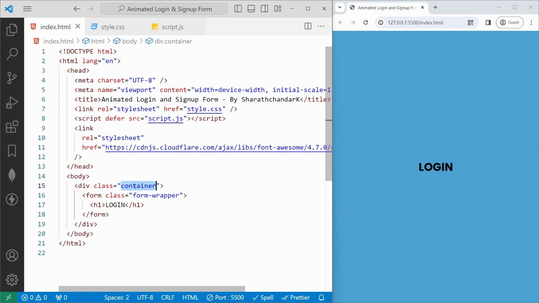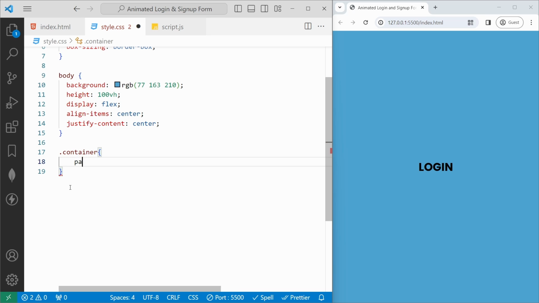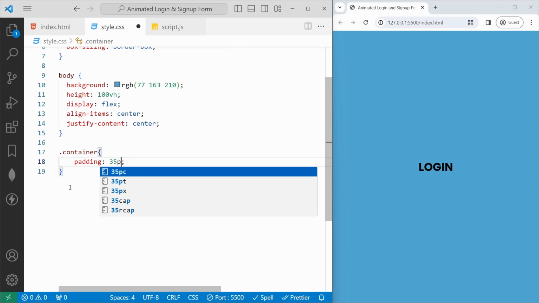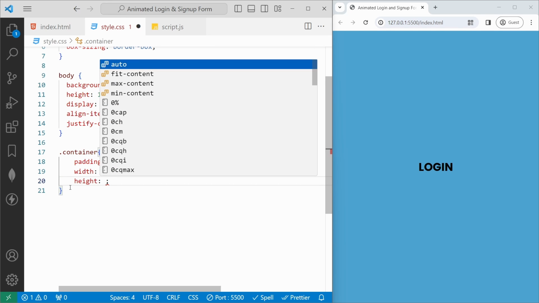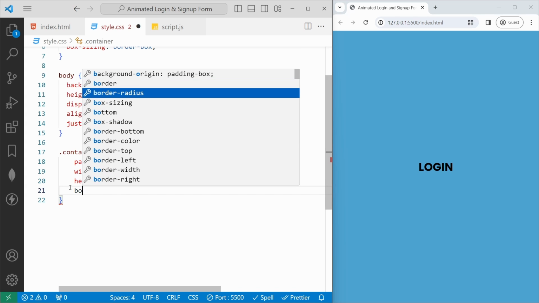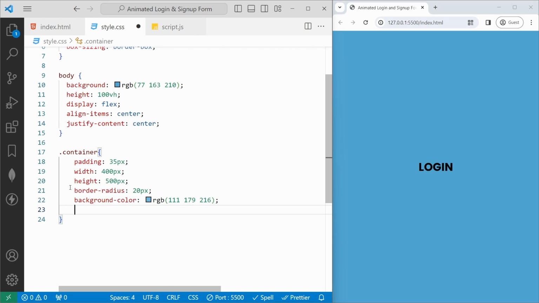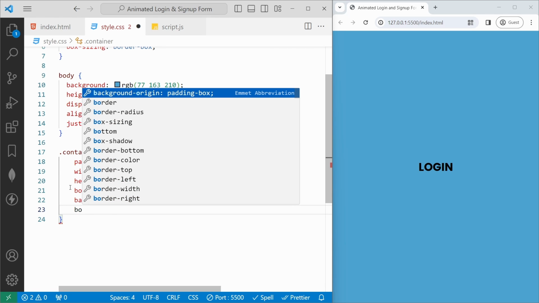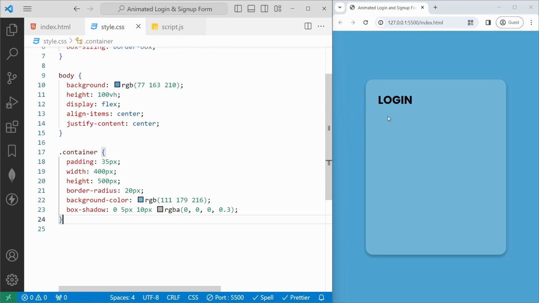And then now we'll style the container. Previously we added the styles with the element selector. Now we are going to use the class selector with a dot and container, and I will set the padding, the inner space, to 35px, and then I will set the width to 400px, and then I will set the height to 500px. I will set the border-radius to 20px, and then again the background color with RGB color, and then I will set the box-shadow 0 5px, and then right of 10px, with the help of RGB color, I will set 0. If I save, now you can see the container with box shadow in the center of the screen.